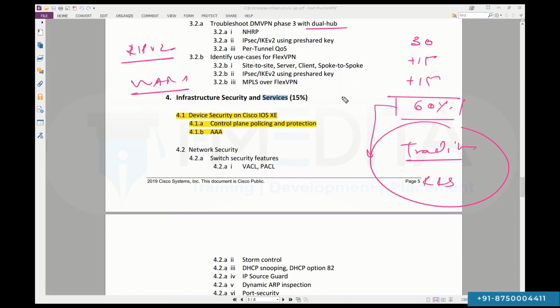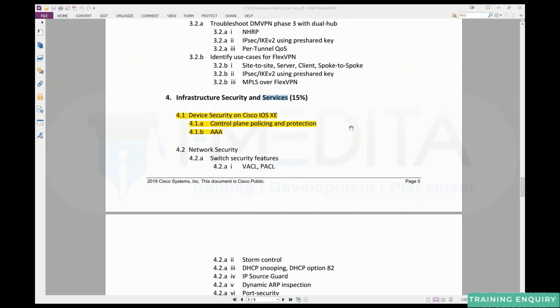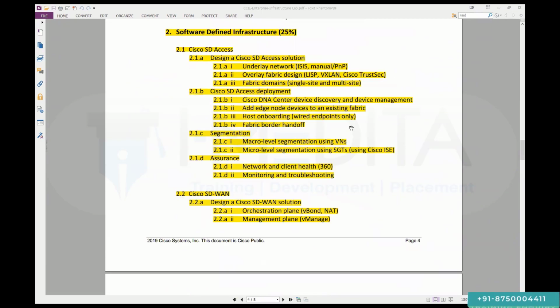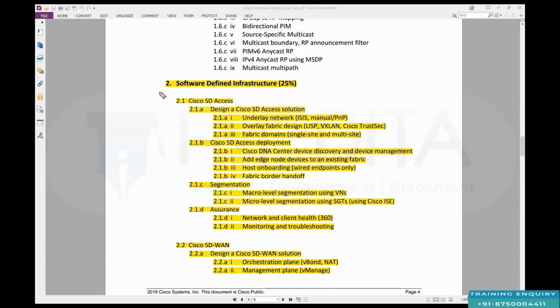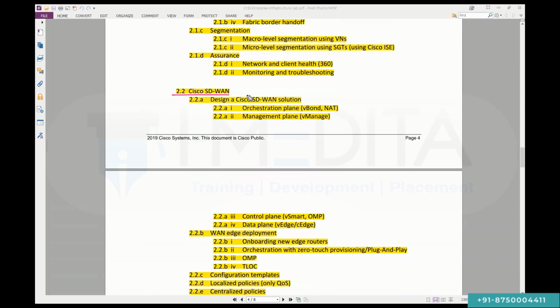We can do everything from the starting routing, switching, transport technology, which covers both MPLS and VPN, and then infrastructure security and services. Next 25% content focuses on software defined infrastructure, where we have to talk about software defined access and software defined WAN. So software defined infrastructure focuses on two things: SD-WAN and SDA.